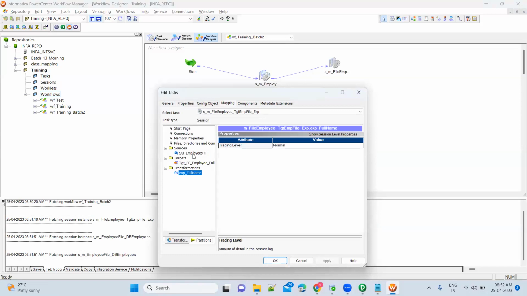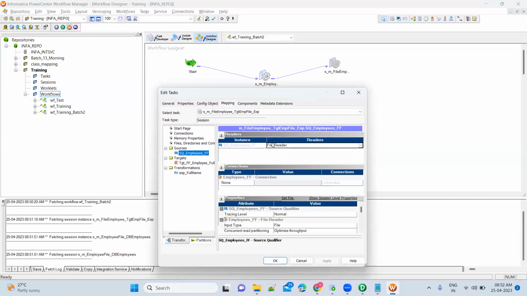For the source, it is a file. File reader is nothing but reading the data from a file. You have to give the information about where you want to read the data from. This is the source file directory. Go to the source, the SQ transformation. Once you select it, all the properties will be shown. Here the properties tab is there. In the properties, go to source file directory, and automatically it will be pointed to this.